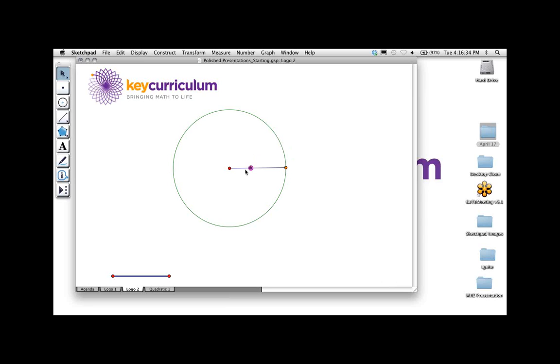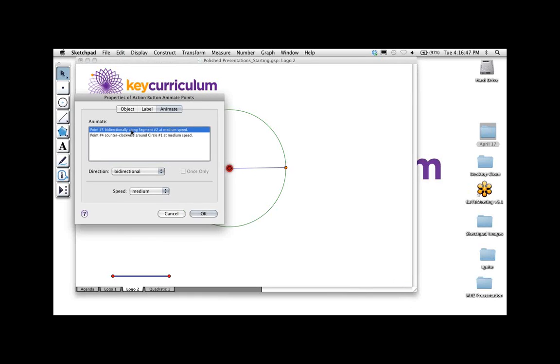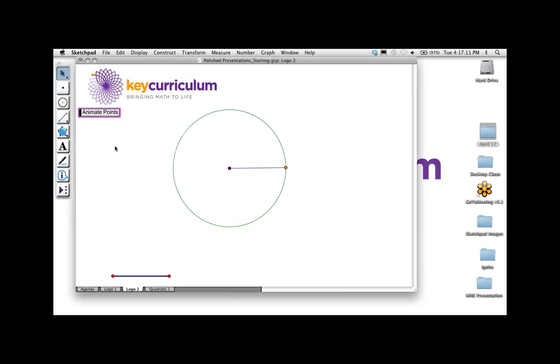Now, I can make an animation button, and I'll show you how that works. If I select my 2 points, the purple and the orange, and I do Edit, Action Button, Animation, it brings up these properties, and it says 0.5 bidirectionally, 0.4, and you can see the segment light up clockwise. One of my options here is to just go in one direction once. That would do 1 animation along the radius, so that seems pretty good. I'm going to try doing that and see what happens.